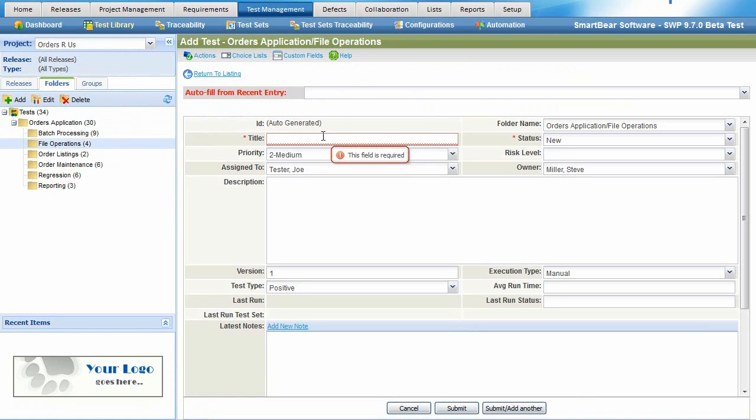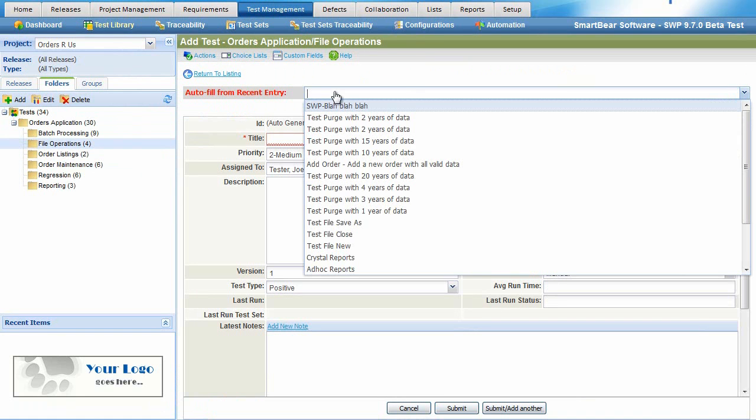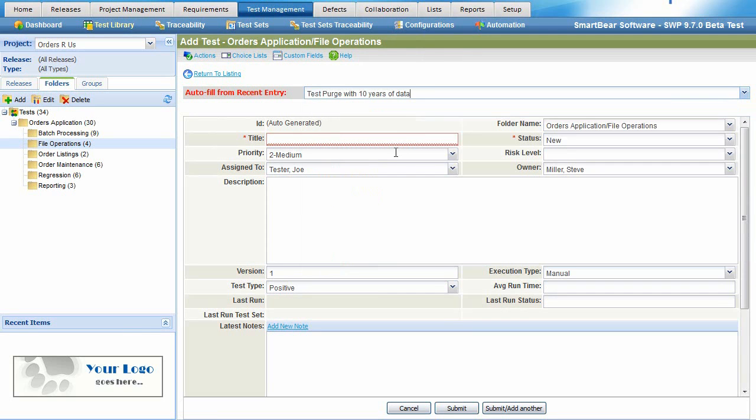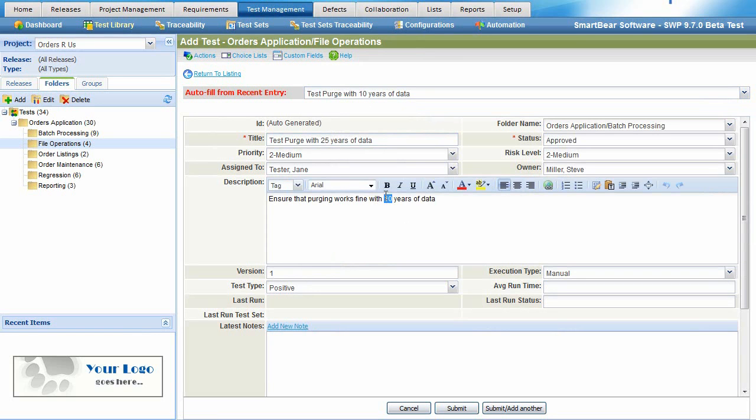Once here, you can enter this data manually or you can autofill from a recent test. Let's say that you wanted to create a purge with 25 years of data and it was very similar to this 10-year purge. You can save time by simply cloning from that. At this point, I simply just need to put that to 25, move this to 25.